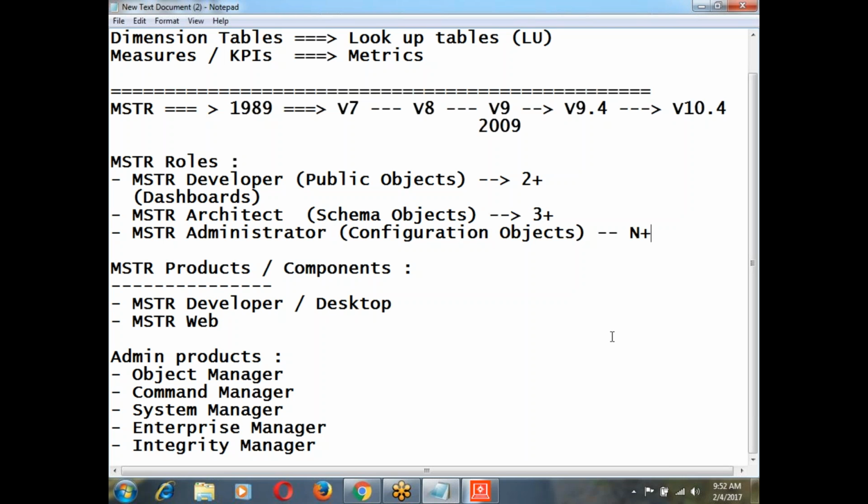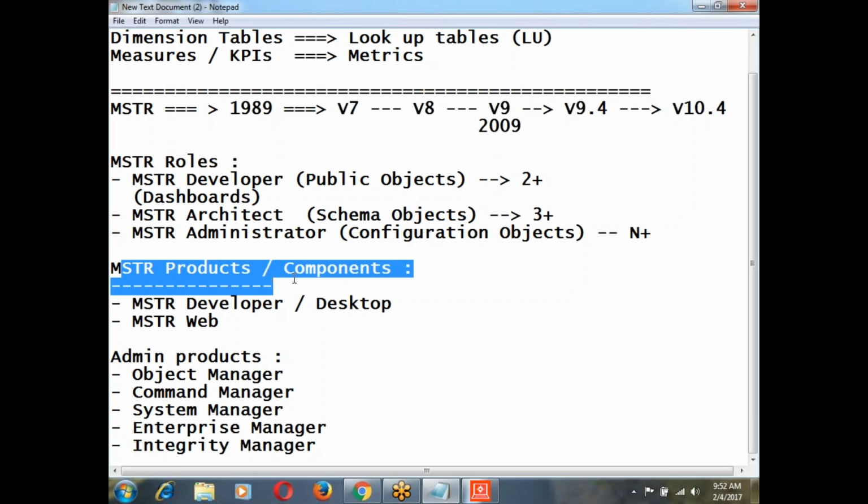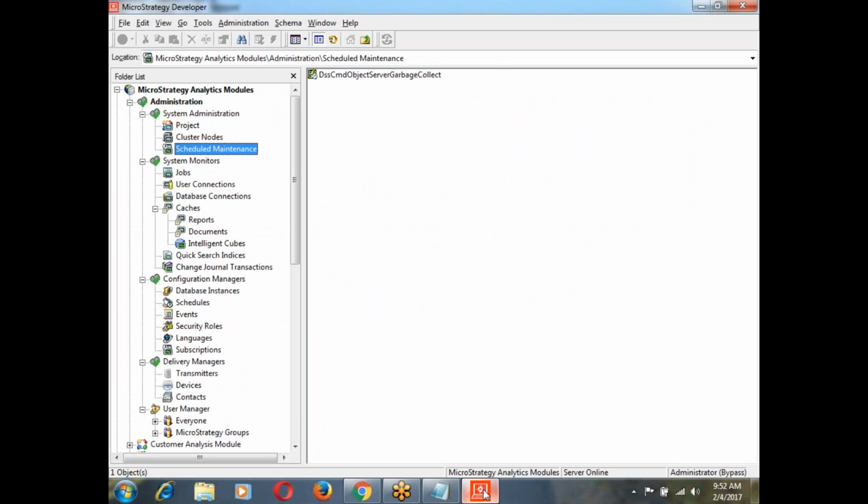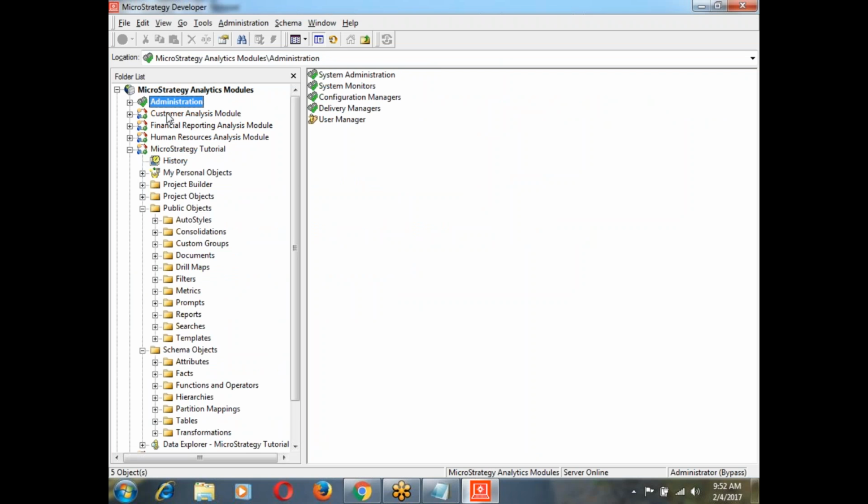Okay, fine. We'll just move forward. Basically these are the different roles we have, and this is the level of experience we have. Now, when it comes to MicroStrategy products, as I said, the developer interface or the desktop interface is used for creating all these objects. You can create configuration objects, public objects, and schema objects using the developer interface.